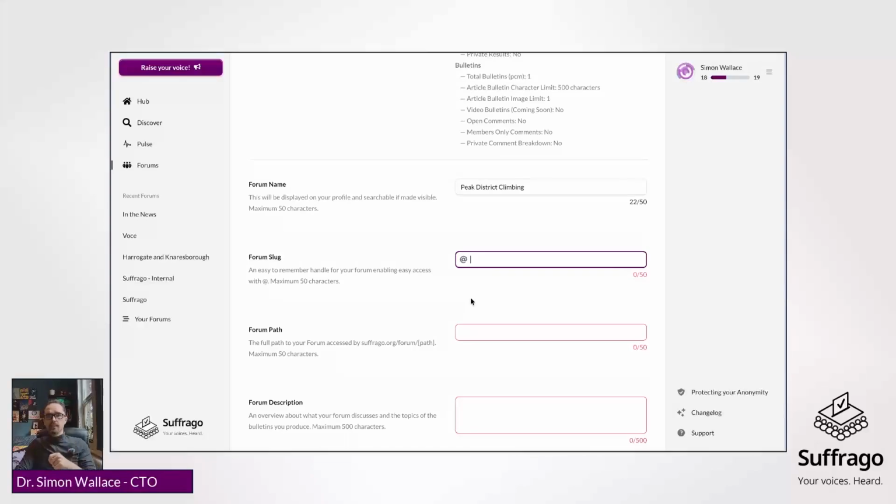The next thing you need to define is your slug and your path. Your slug is essentially the exact same thing as your social media handle, right? It's a quick access way to be able to get to the forum you're looking for. So let's call it Peak Climbing. But let's say Peak Climbing is taken as a path. Someone's used the slug at Peak and called Peak Climbing. So the path is where you can have a longer one, and your slug is where you can make it really easy for people to access it by going to safrago.org/at-peak climbing.